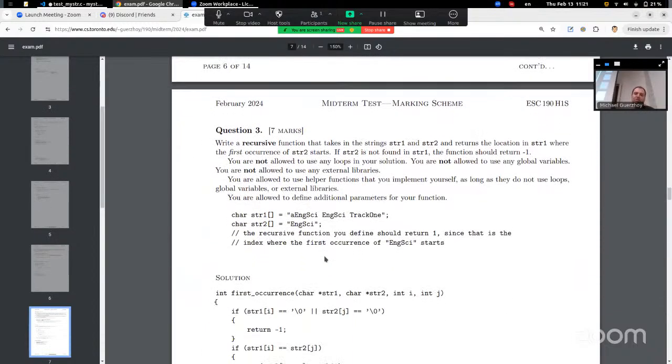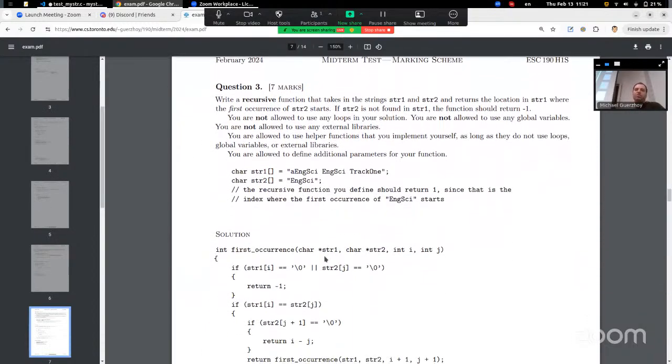I don't know how many people have started project 1. Here we have last occurrence, but it has to be recursive. Sorry, first occurrence, but it has to be recursive. This is similar to the kind of thing that you did with recursive functions and strings in the lab a couple of times, and we've done it in lecture a couple of times as well.